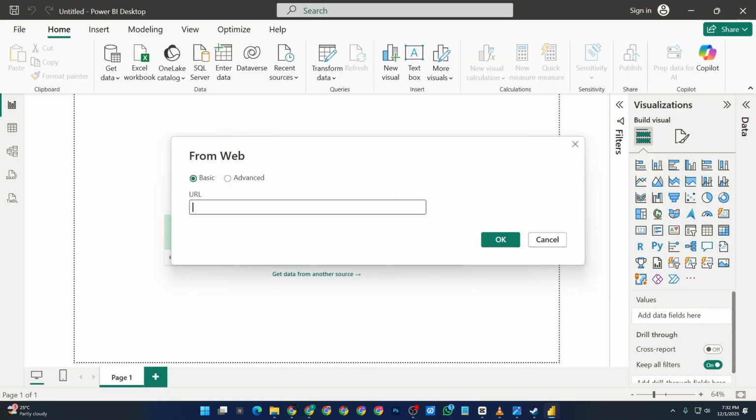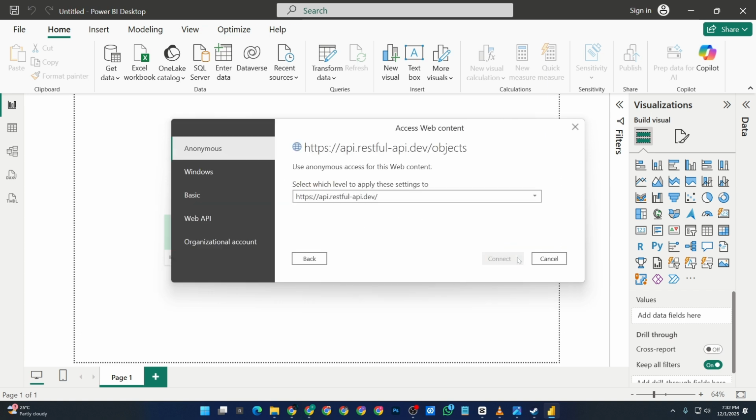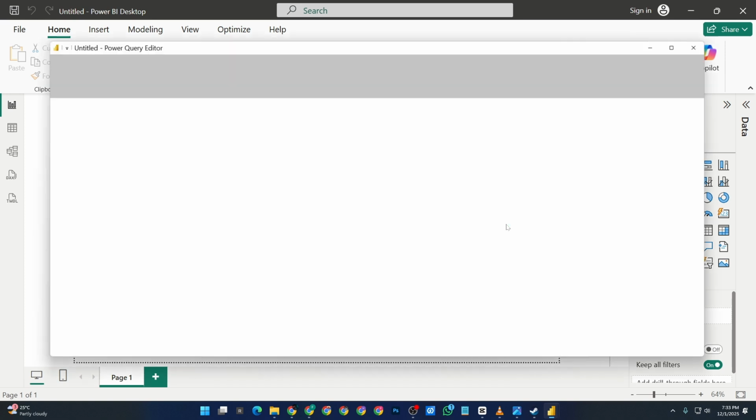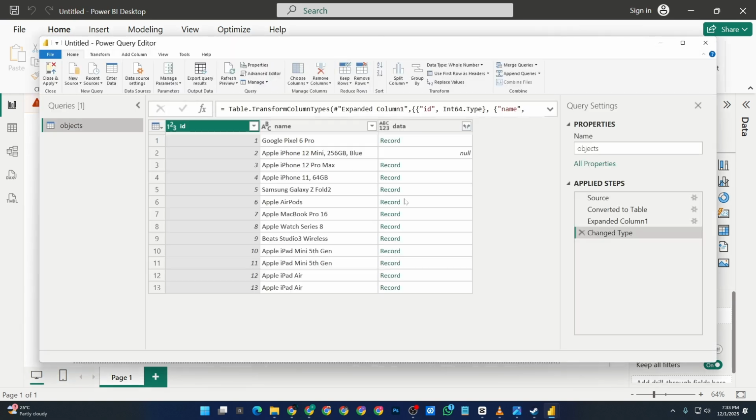Once the data loads, you'll see a preview of the results. If everything looks good, click Load to bring it into your workspace. And that's it. You've successfully connected Power BI to an API and pulled in live, real-time data.